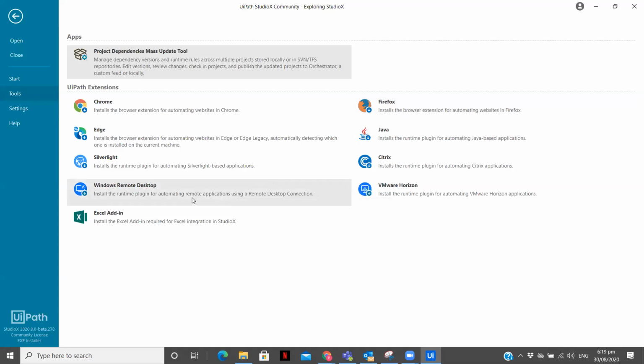Then there is Windows Remote Desktop. So if you are using desktop connection of some virtual machine, how to automate that. Then there is Citrix environment, VMware Horizon, and then there is Excel add-in. So when you want to automate your Excel, so suppose you want to write a specific data from one sheet to the second sheet, how you can do that. There are many features which can be automated.